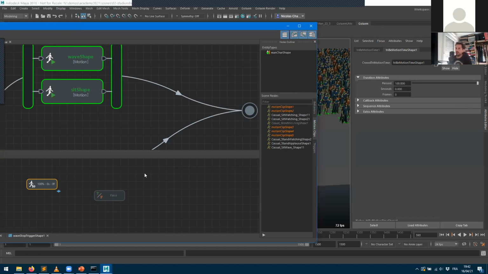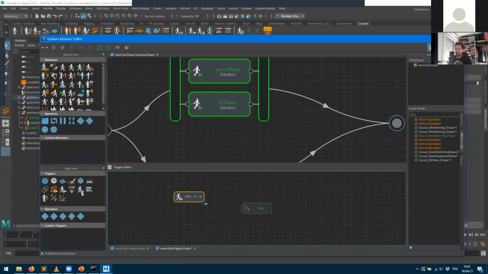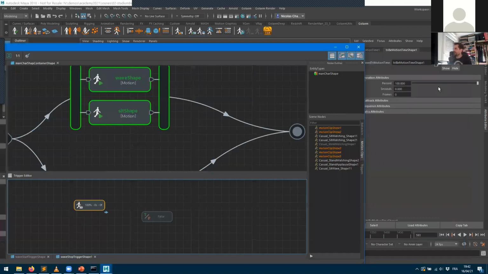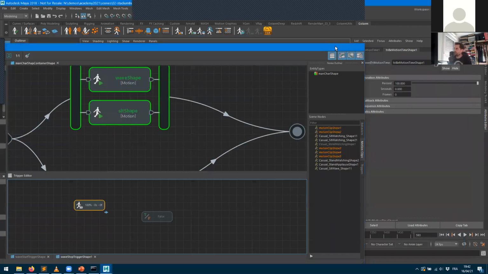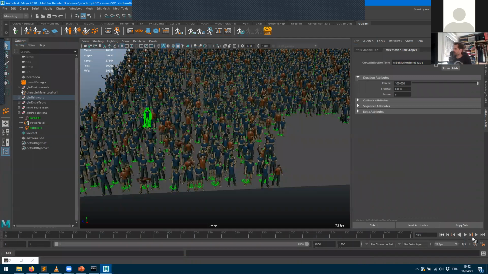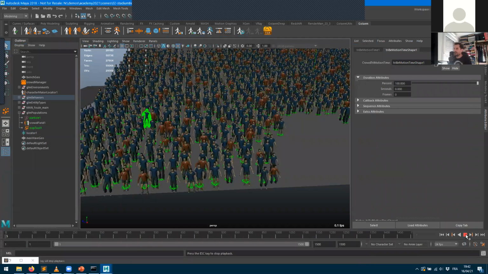So again, I've been using the motion time trigger. It's the walking character with the clock next to it. I drag and drop it on the wave stop trigger. Make sure that you're not putting it elsewhere because we really want to stop the wave. I right click on it to set it as root, and I set it to 100% to say I want to stop the motion once it's been played once. And now I can run my simulation again.